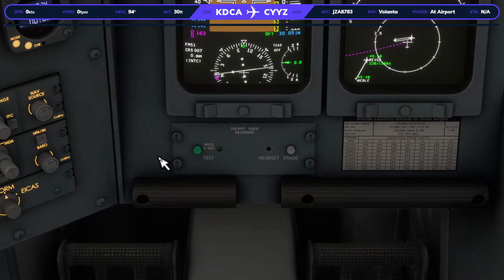Jazz 8783, Reagan clearance, cleared to Toronto via the Horto 4 departure, then as filed. Climb and maintain 4,000. Expect flight level 350 10 minutes after departure. Departure on 119.85, squawk 6735. Expect runway 1.